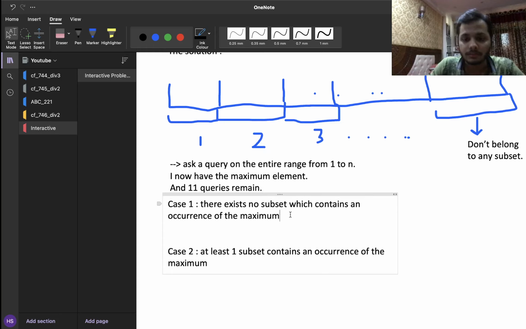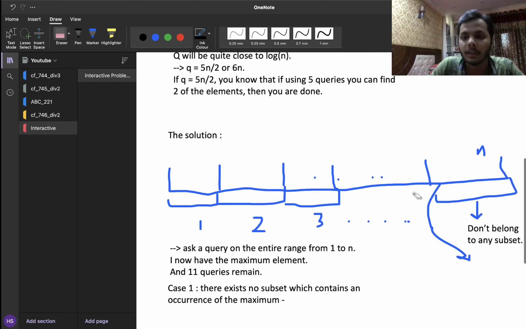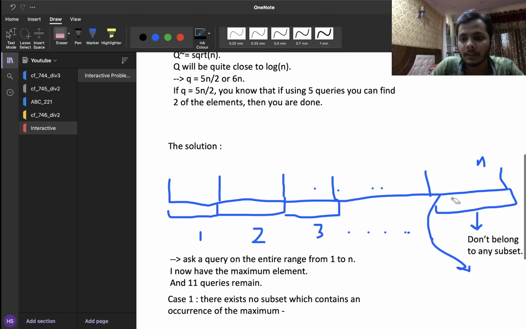So this is case 1, right? So there exists no subset which contains an occurrence of the maximum element, and that just means that the maximum element occurs here. Let's say this is the index of the maximum element, right? So the maximum element is occurring somewhere here, if you guys can't see. So let me just remove it. Yeah, so this is where the maximum element is occurring. Let's say here.